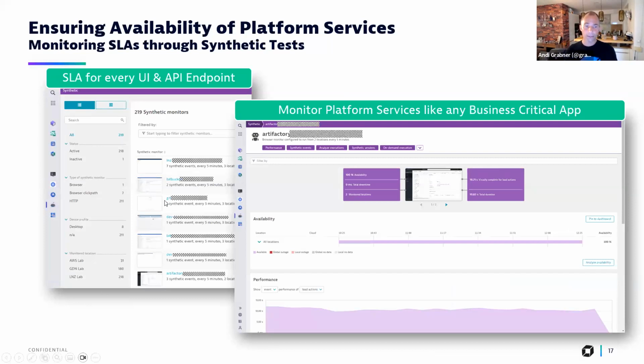Whether it's Bitbucket, Git, our wikis, we have our Artifactory, right? These are all critical components. And you want to make sure that these critical components work as reliable and resilient as you expect from the applications that your developers are building.